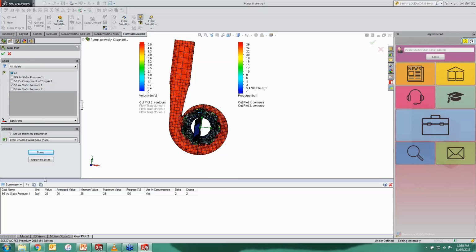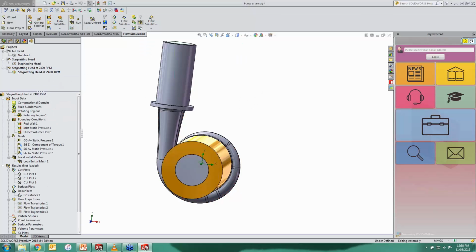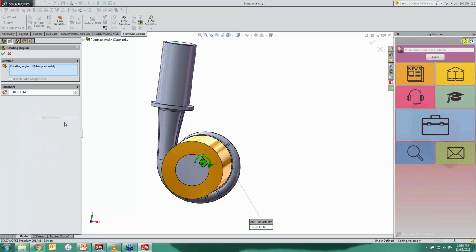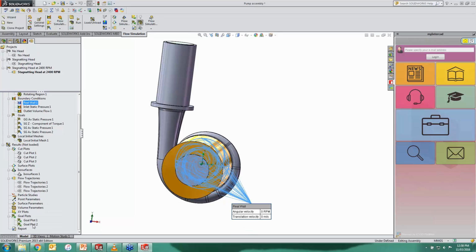Similarly, I've done the same thing. I've basically made my rotation speed reach 2400 RPM, and with the same condition as static pressure, outlet volume flow rate of nearly 0, static pressure in, and real wall condition, I basically achieve the new static average pressure.